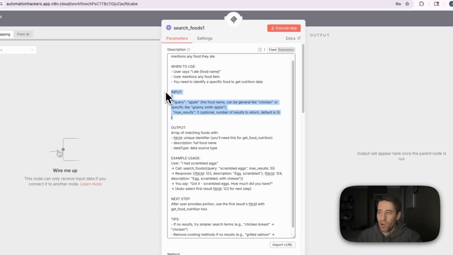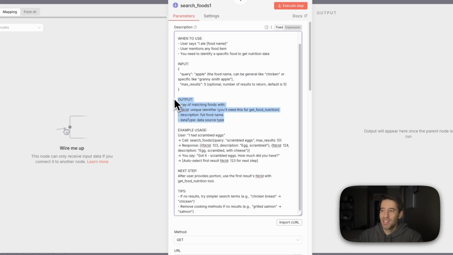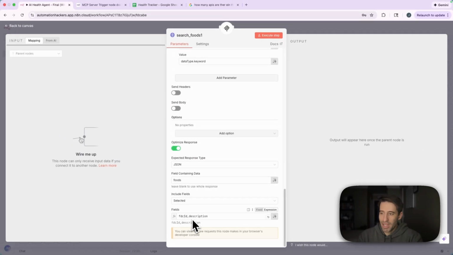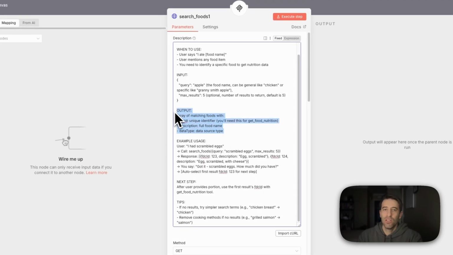So then we say here, input. Our input is a query. We say, for example, apple. But now, since we did sweet potato, it changed the query to sweet potato. And when we did chicken breast, it changed it to chicken breast. But this is just giving it an example input so that it knows what it needs to send down to this tool in order for this tool to work. And then right here, it specifies the output, array of matching foods with FDC ID and description. So we've said that we want to get the FDC ID and the description out of this tool, and then we're going to send that back to you, Claude.